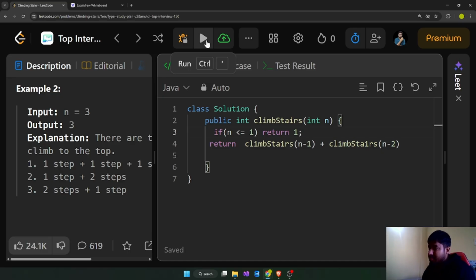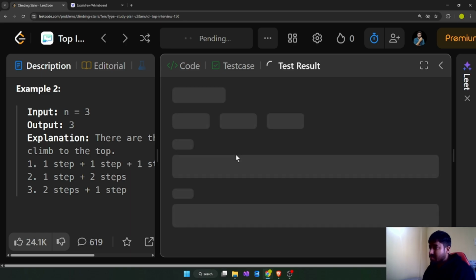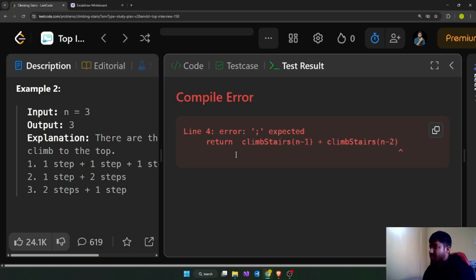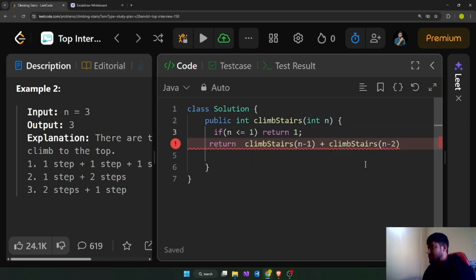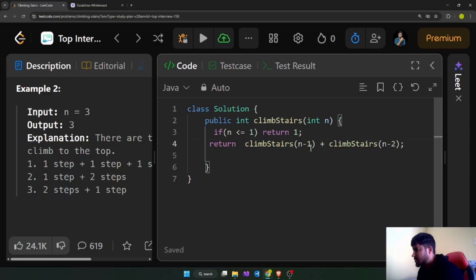Run it. So this is some syntax error. Check once, there is no certain error here. Climb stairs spelling is the same, n minus 1, n minus 1. That is okay. If n is equal to 1 or less than 1, then you have to return 1. So now check again.